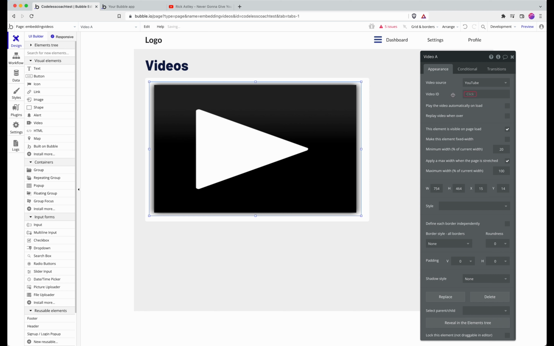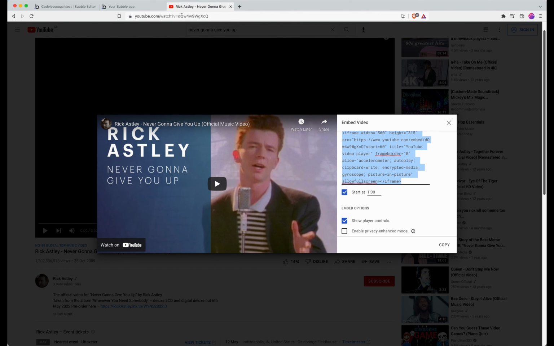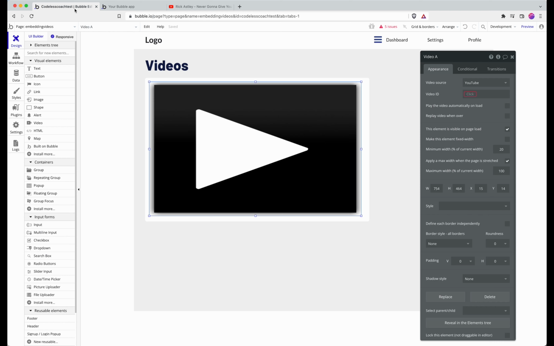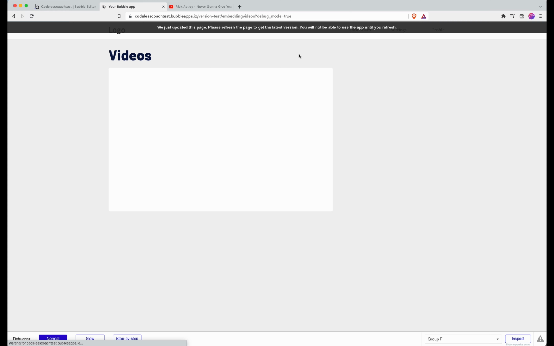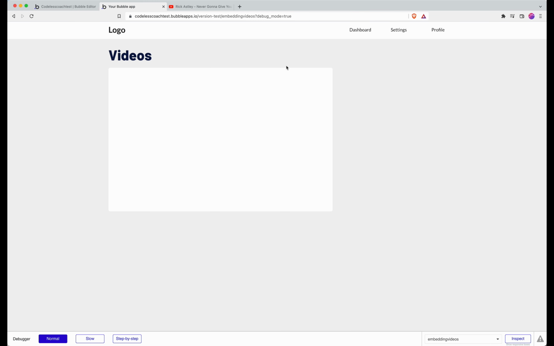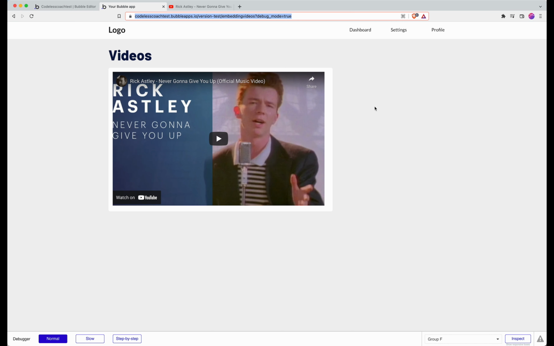But for YouTube, it asks for the video ID. Now the video ID is not the whole URL. It is just the bit at the end after v equals, v standing for video. This is the video ID, and this is just a perfectly random YouTube video for this demonstration. So we copy that into here. I think that's a little, oh, there we go, it's loaded in.